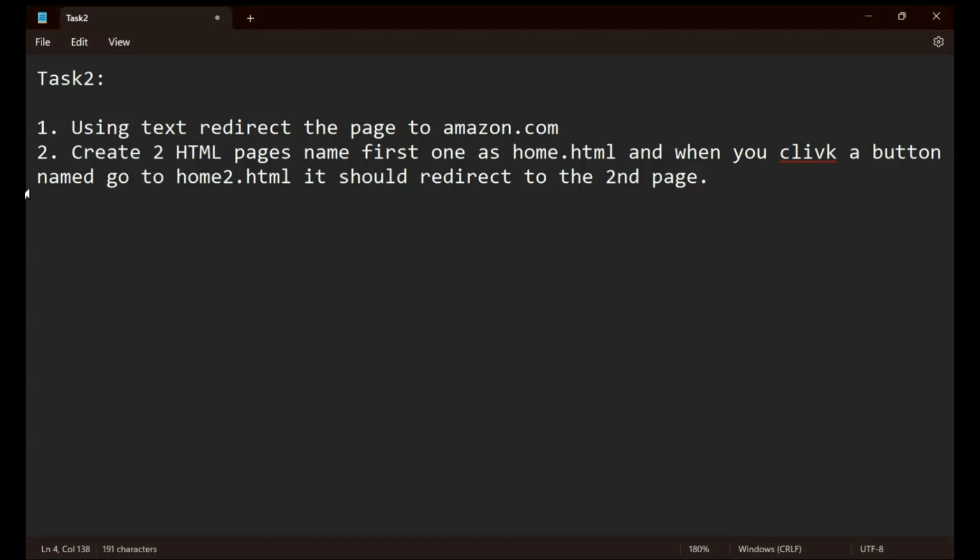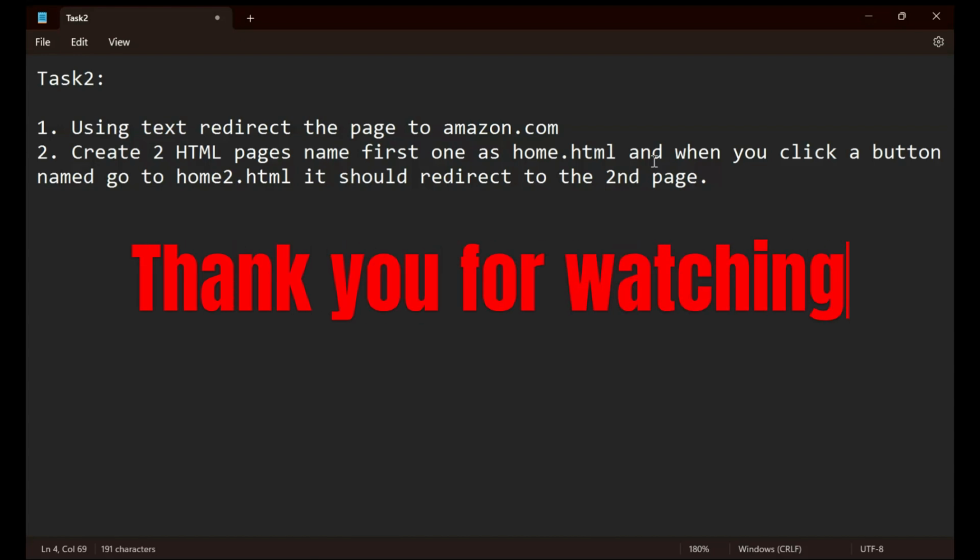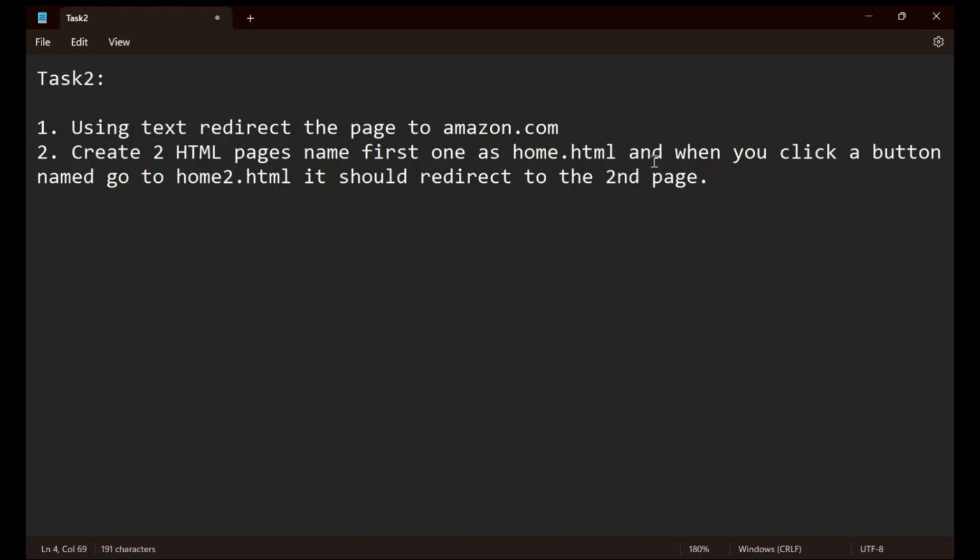The second one is to create two HTML pages. Name the first one as home.html and the second one as you wish, preferably home2. When you click on the button which is created in the first HTML, which is home.html, it should redirect to home2.html. The first one is home.html, the second one is home2.html. If you create a button in home and click on that button in the first page, it should redirect to the second page. The answers will be in the next video. Please do this task to get a better understanding of anchor tags.